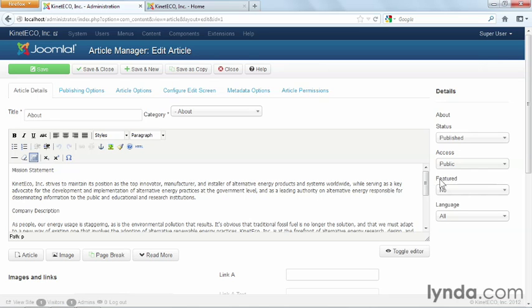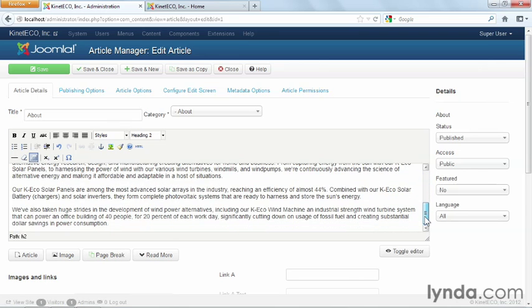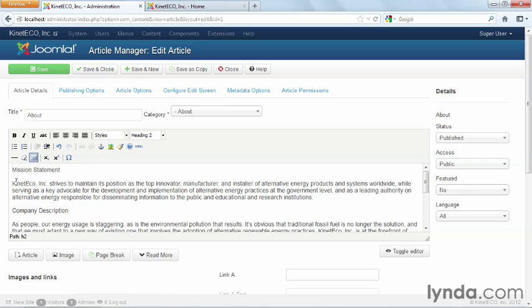And so to do that, it's relatively straightforward. I'm just going to highlight the words mission statement, and I'm going to go ahead and set these to be H2s. So I'm going to pick heading 2, and there we go. I've set that to be an H2. But actually, the way this article is set up right now, it's set everything on the page to be H2s, probably because this is divided up by line breaks.